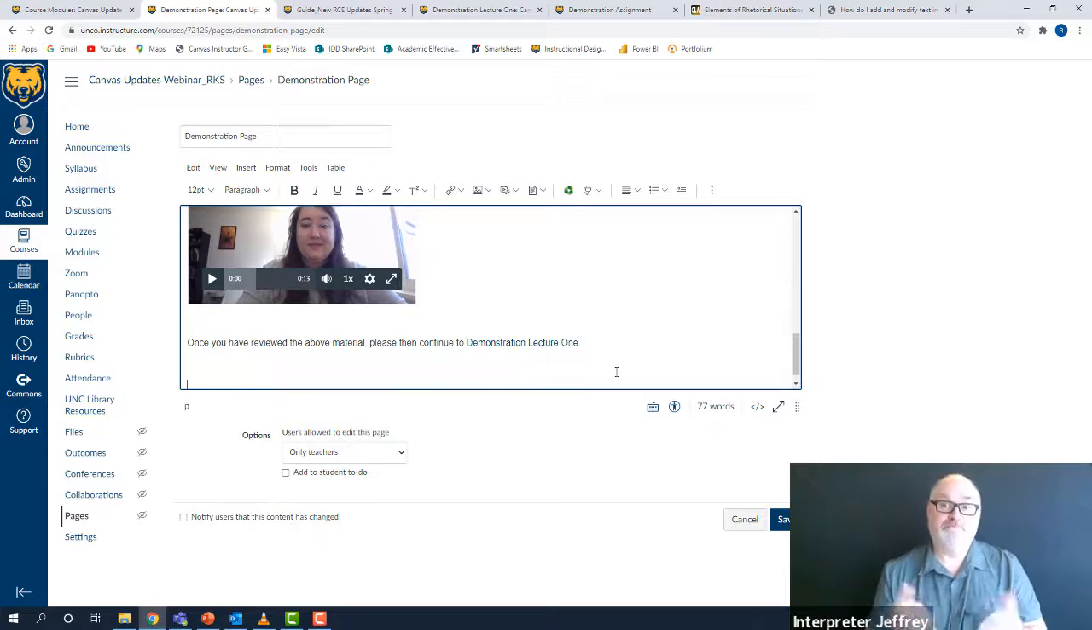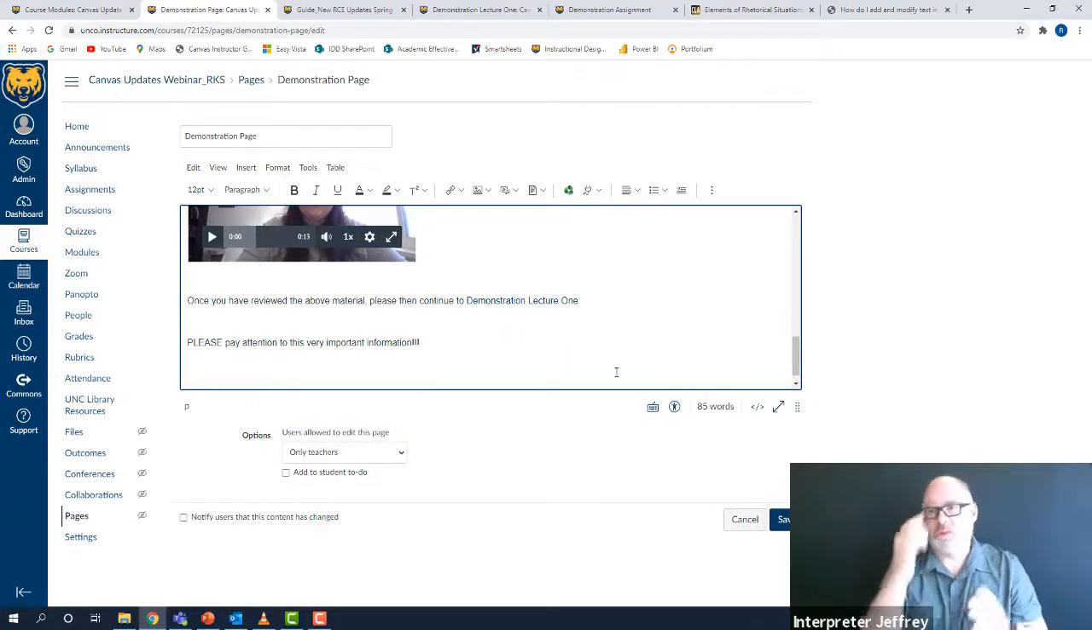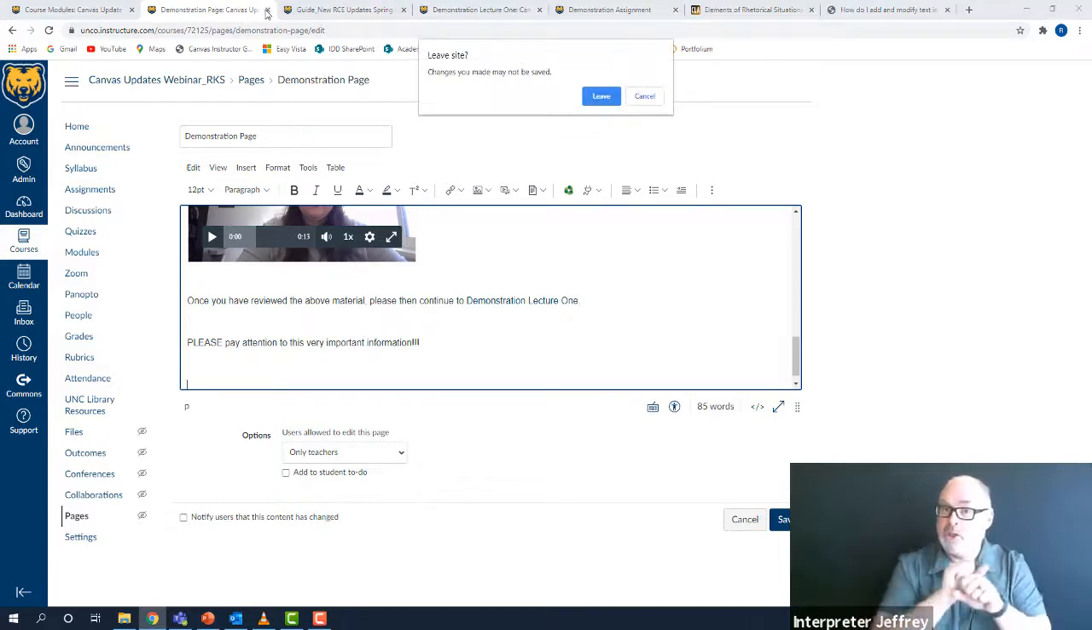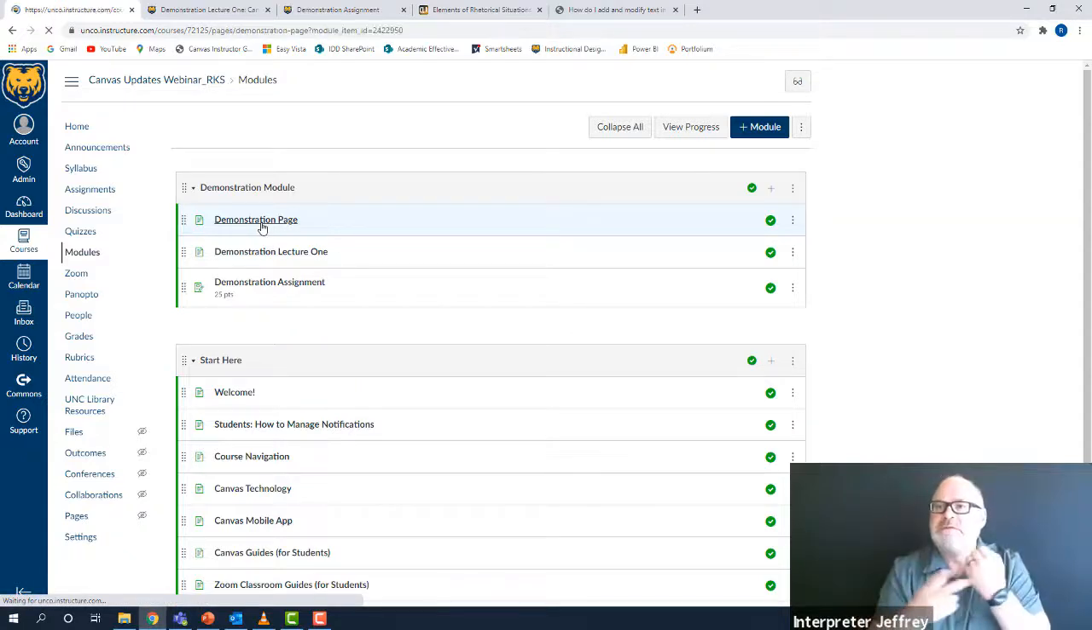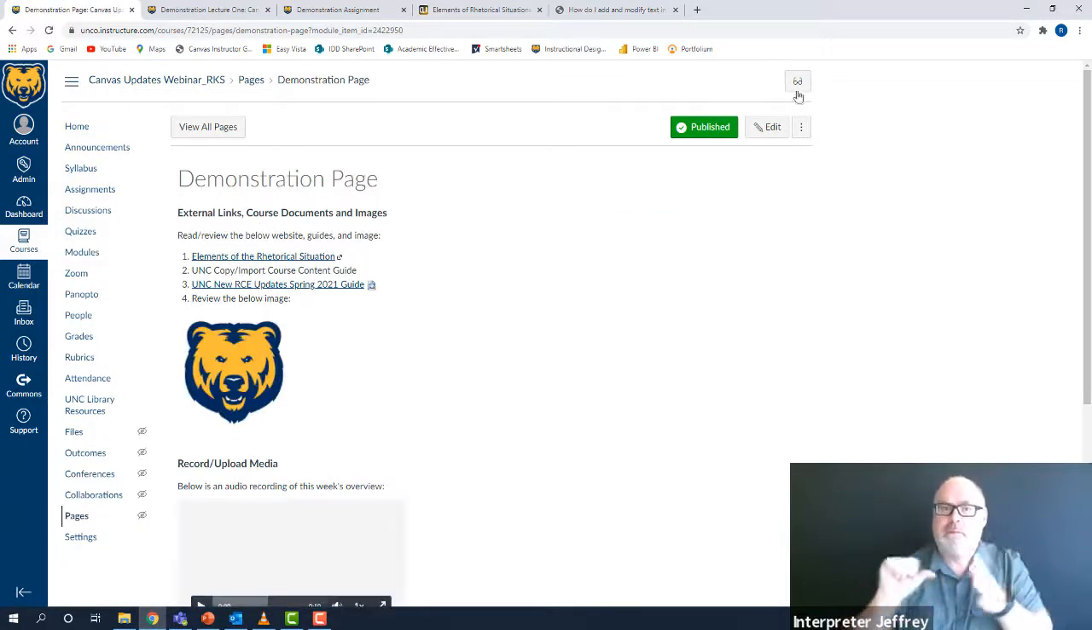So now let's say that I am working really, really hard at making all these changes so that students are able to see everything. And as we know, something happens and I need to X out and I haven't hit save. And then I realize I didn't save anything. Frantically go back to the page. And I'm going to hit edit.